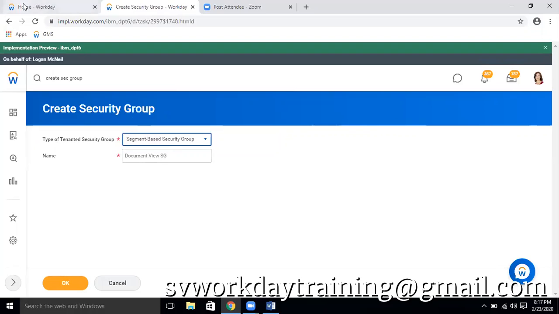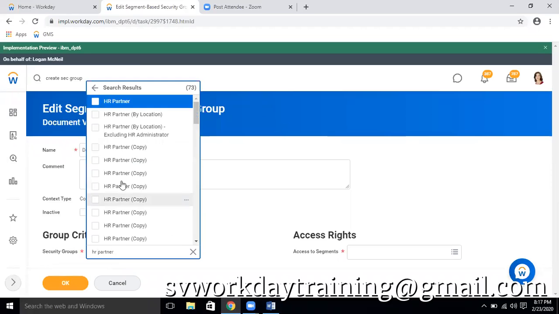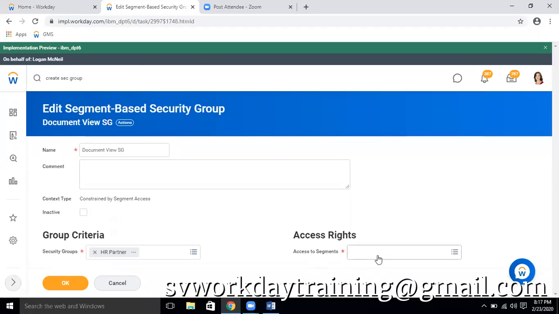So let me have that. I'll create this. I've given the name Document View SG. SG stands for security group. Which security group do you want this to be accessed by? So I'm saying HR partner, whosoever is the HR partner can get this access. So let's say HR partner. And here you are giving the access to a segment, whichever segment you wanted to create.